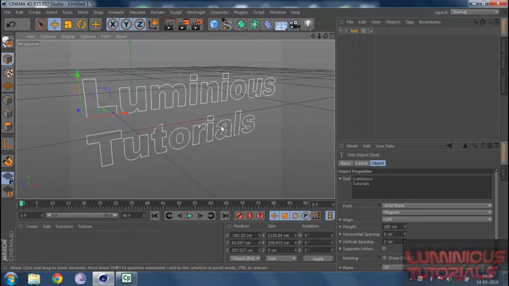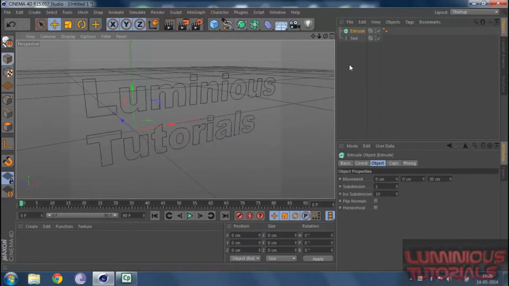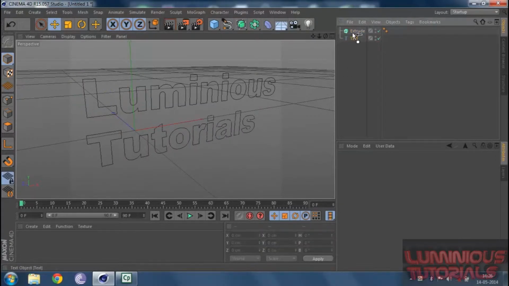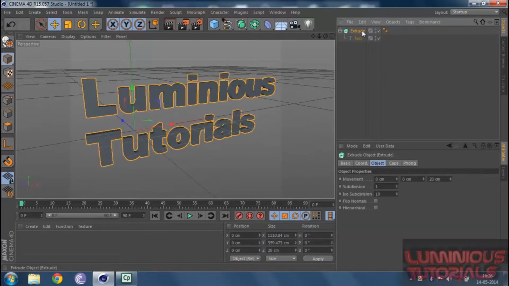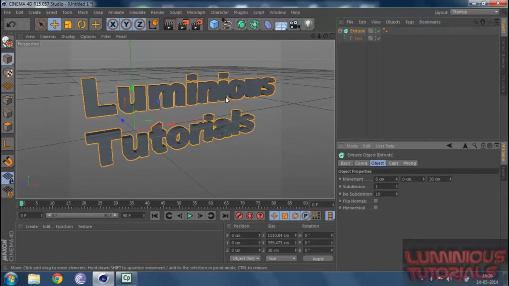Looks good. Now get extrude nerves in the object bar. Get text in the extrude nerves, making extrude the parent and the text the child. Go to extrude object and increase the depth of the object, something like 30.